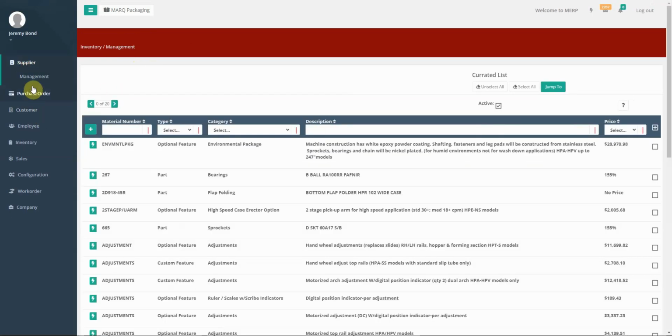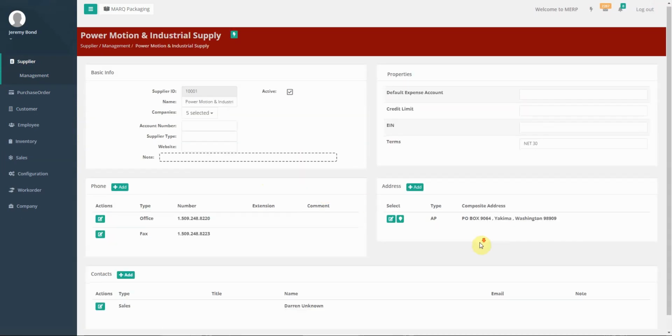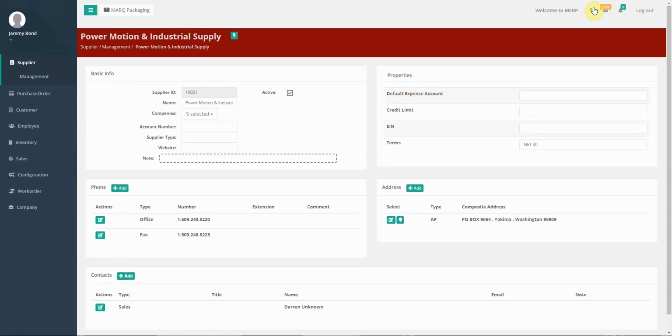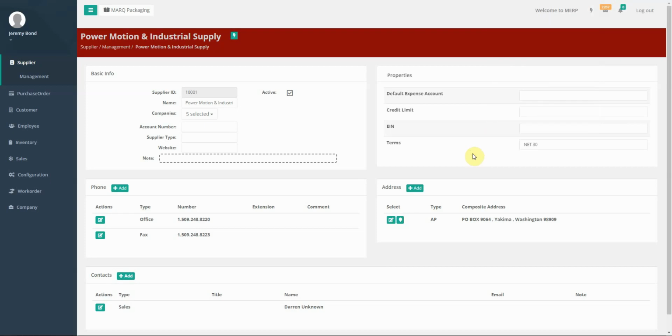Let's see, maybe over in suppliers, and we go to supplier management. Do we have a property bag? Yeah, we have a property bag here as well. What the property bag was meant to do was give us the ability to store information more quickly without having to do a whole release cycle.